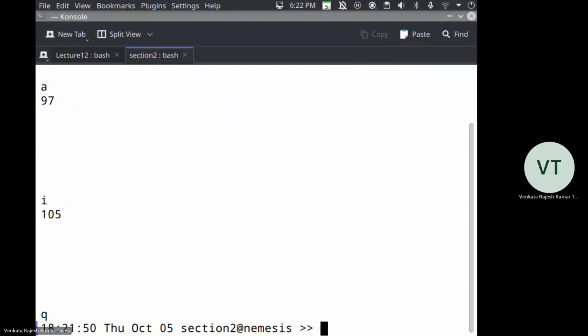Suppose I want Q to perform both the roles. I also want Q's ASCII value and then to quit. Then what to do? Just use do while. Same code, just use do while.